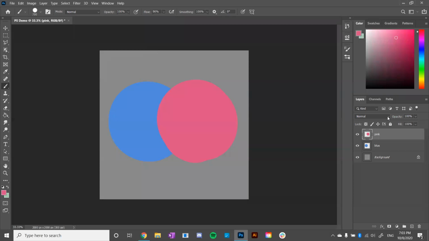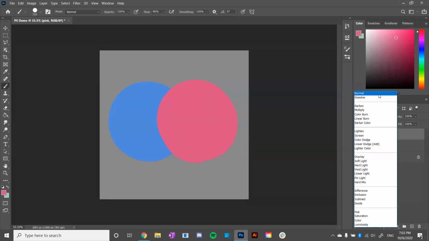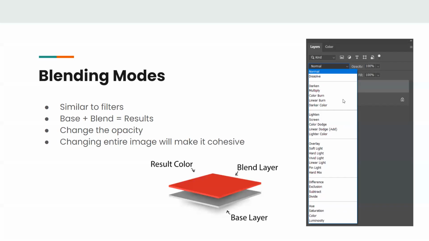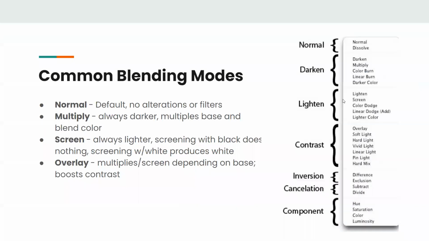And automatically everything is on normal. So I can click up here to select the blending layers, and it's automatically on normal, which means there's no effect to it whatsoever. Every color you pick just looks normal, right? But you can see that there are so many different types of blending layers that you can access, but they're separated into a couple big groups.